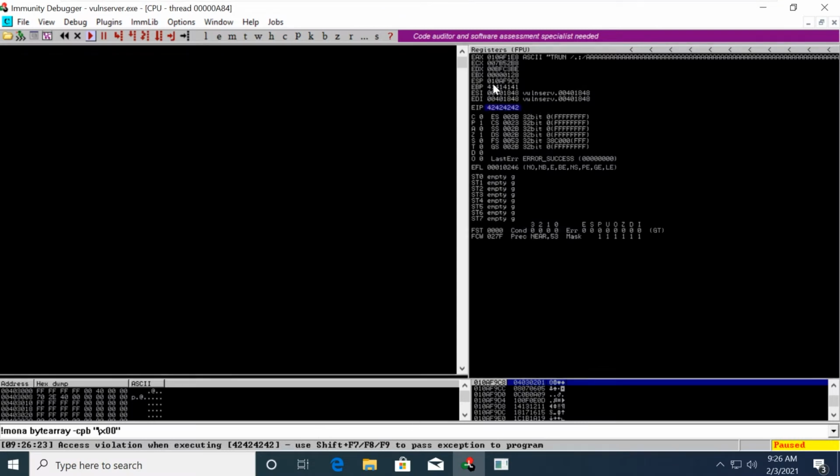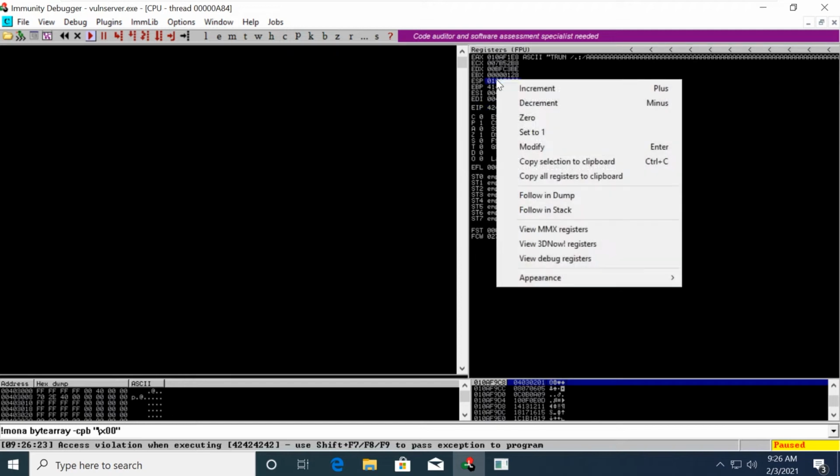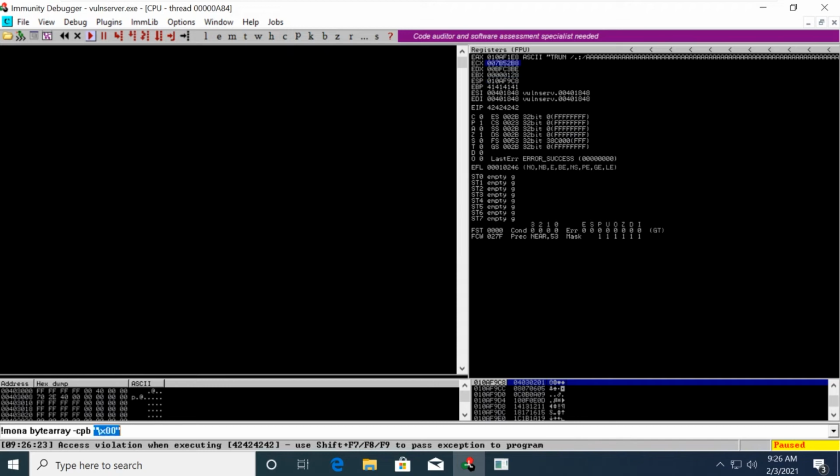That's pretty common. This right here is where we would right click and say follow in dump, and manually review everything. Oh, that's terrible. Instead of doing that, why can't we just use Mona? Well, we actually can, so that's exactly what we're going to do. Here we're going to say Mona, I'm going to delete some of this, and we're just going to type in mona compare.